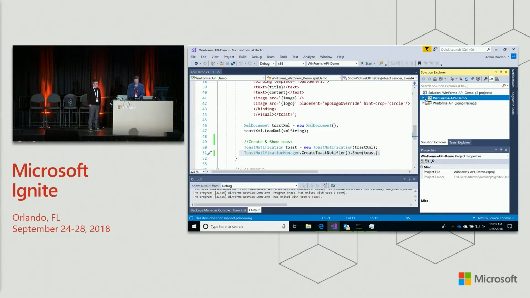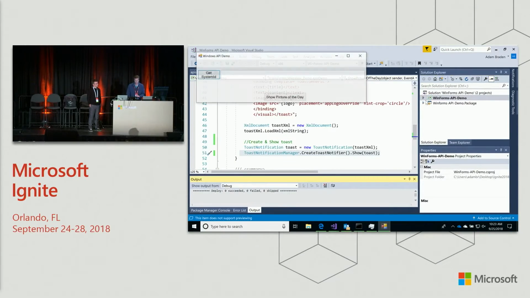So let me run this real quick. And let me call get system ID. And what we have here is a unique identifier for my hardware. It's resilient to hardware changes. And you can store that for any kind of device management scenarios you have.